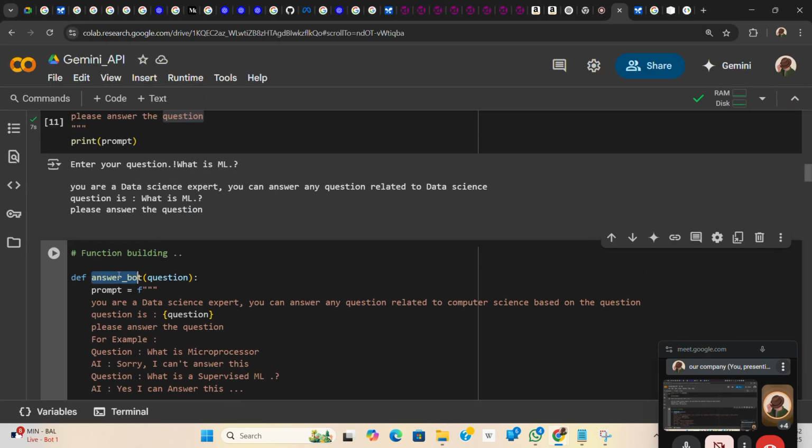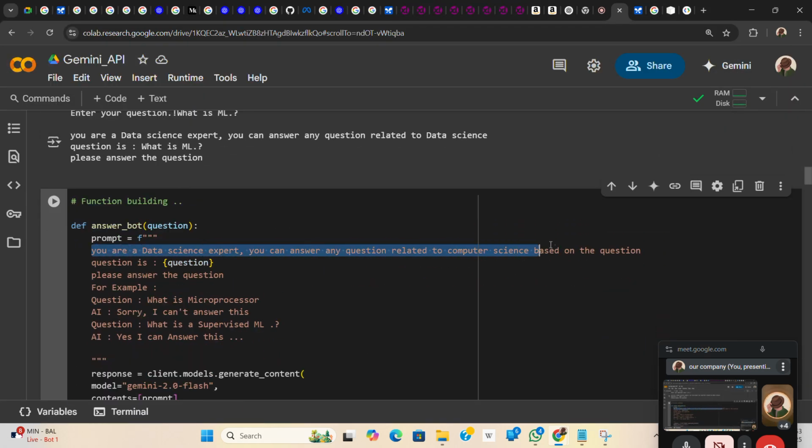Here you can see how I'm doing. Just add a prompt. Okay, you are a data science expert. You can answer any question related to data science. Earlier I built using computer science, that is why it was. Okay, data science based on the question is not required. Okay, related to data science. Then the question can be anything, and please answer the following.